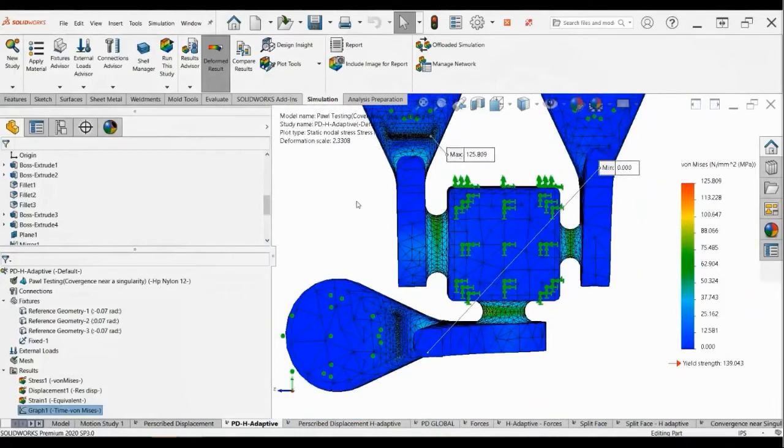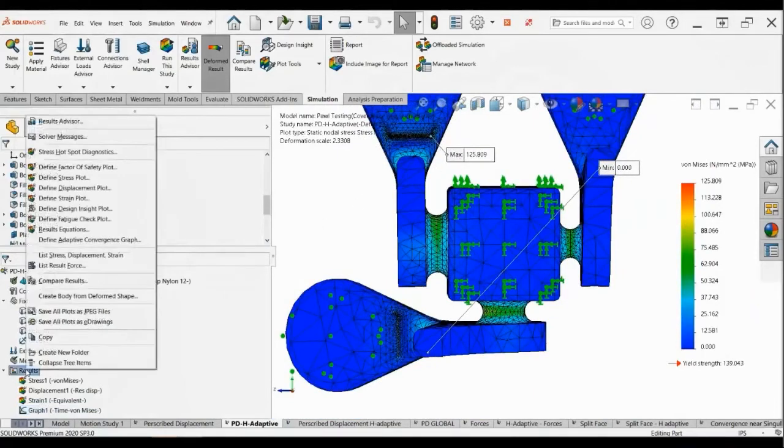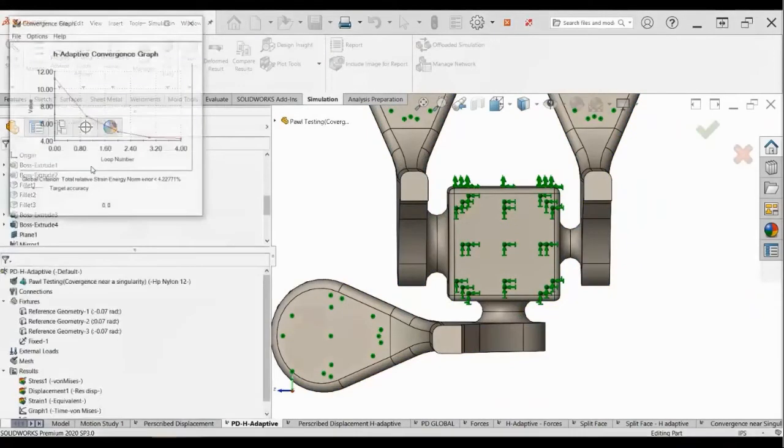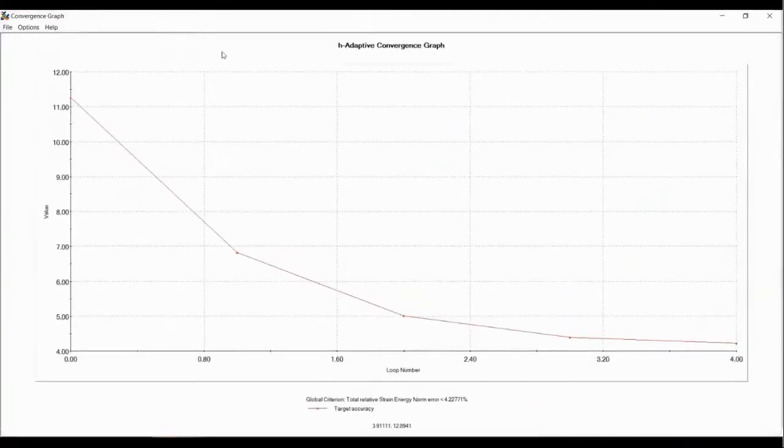We can, however, create a global accuracy plot by using the convergence graph tool and selecting target accuracy. This tells us that overall, there's about a 4% error in our mesh. So depending on how far away you are from yielding, that could be good, or could not be good enough, but overall, globally, our mesh has about a 4% error.